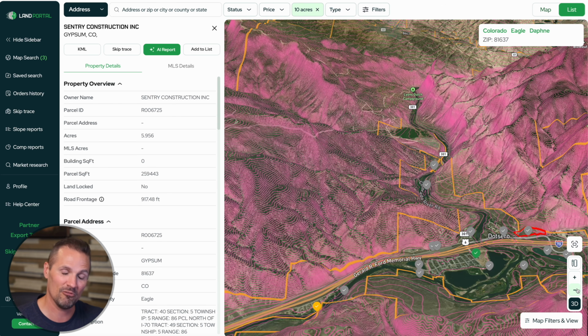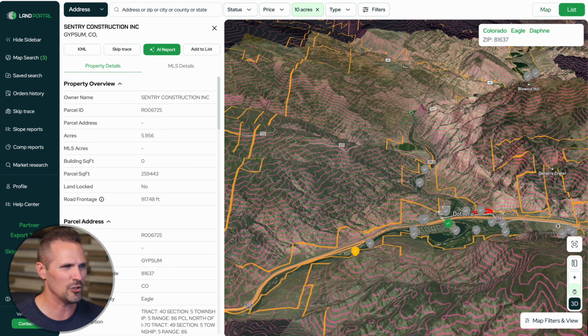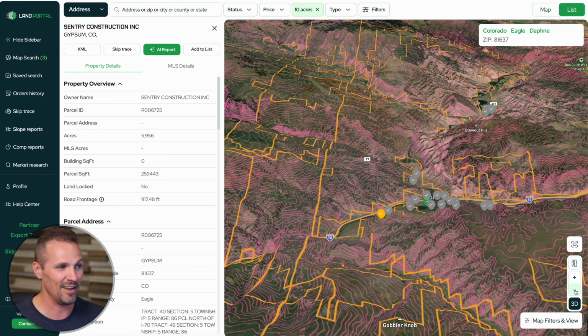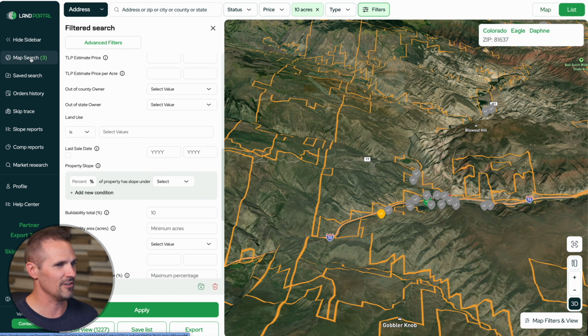But if it's in the right area and you find the right kind of luxury home builder, they may love the slope as long as there's a nice view to it. It's just another way to uncover opportunities that most people will overlook, but it could be exactly what you want, and you can filter it that way in the land portal because they give you these options. So let's check out another example over here.